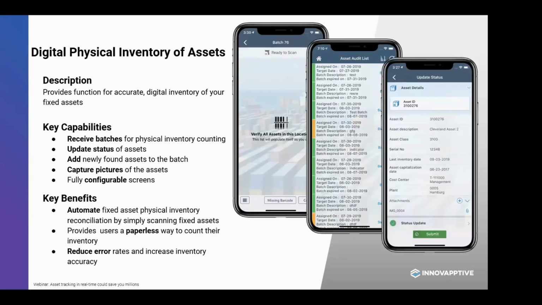The actual devices in the field that are being used need to be highly enabled, and they need to be configurable. So we want to provide a tool to our physical plant resources that's easy to use for them to receive the batches. They can update the status of assets, readily add newly found assets. They need to be able to also report assets that are no longer there, which are our ghost assets. They need to be able to do things like capture pictures and scan barcodes.